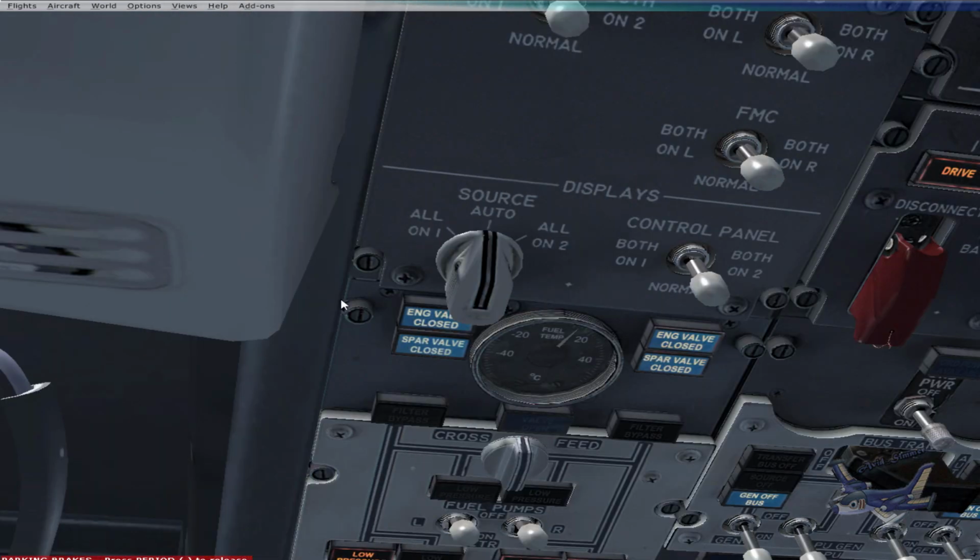We check that the displays are also set to normal. Again, we don't touch those ones. They're set to normal. You just make sure the source is on auto. It's set to normal. The control panel, 1 and 2.